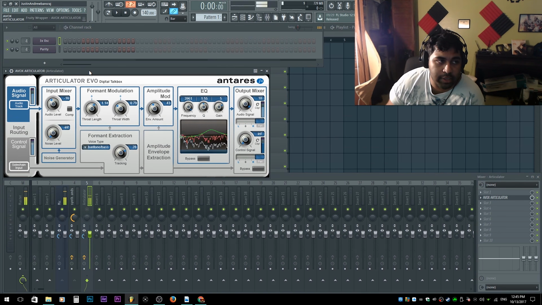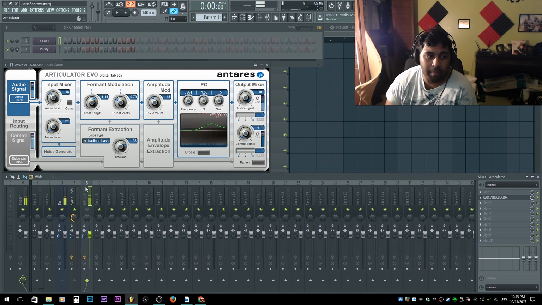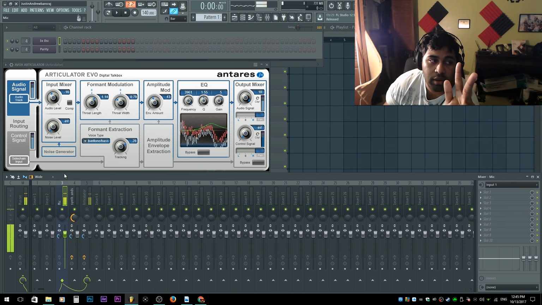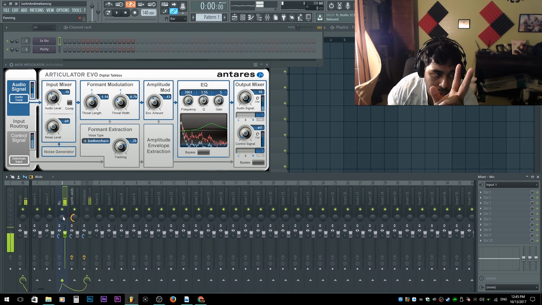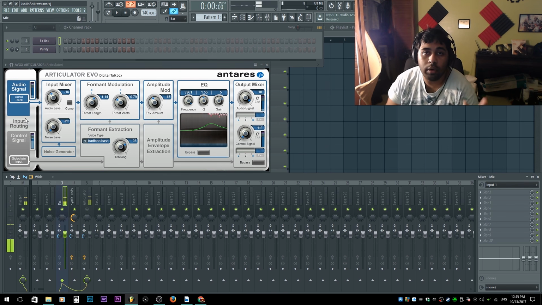Alright, so if you're using Articulator in the mono format, the way I'm doing it here, the way to go about it would be to route your two signals, alright? You have an audio signal and a control signal. The control signal is going to be the one that's set on the right side. So it'll be my voice that will be controlled. And the left side is going to be the audio that we're going to use to create the vocoder effect.